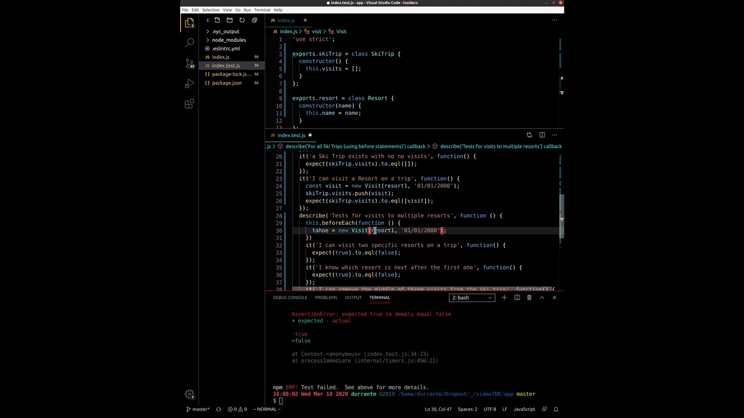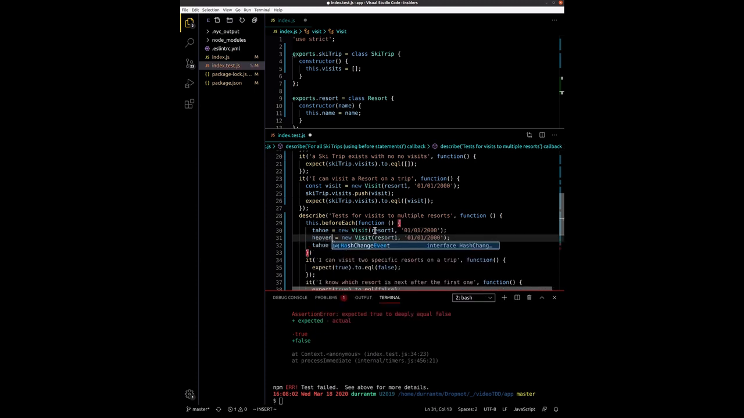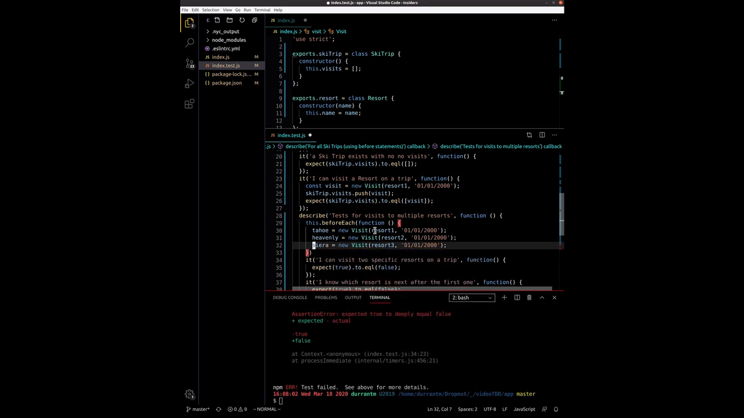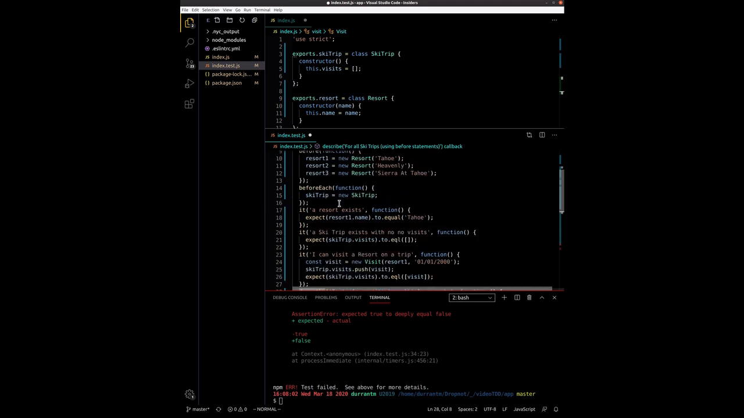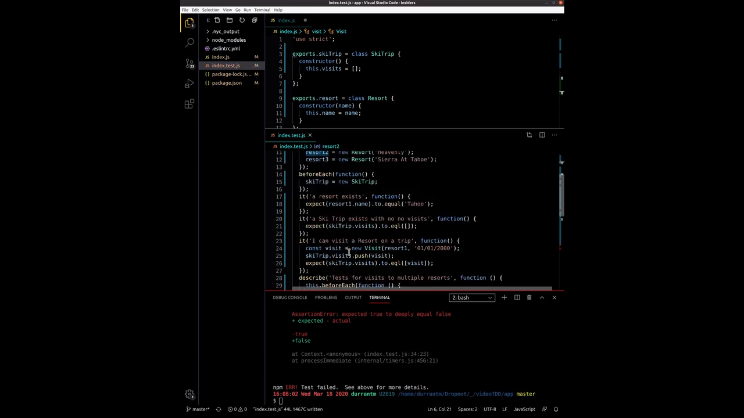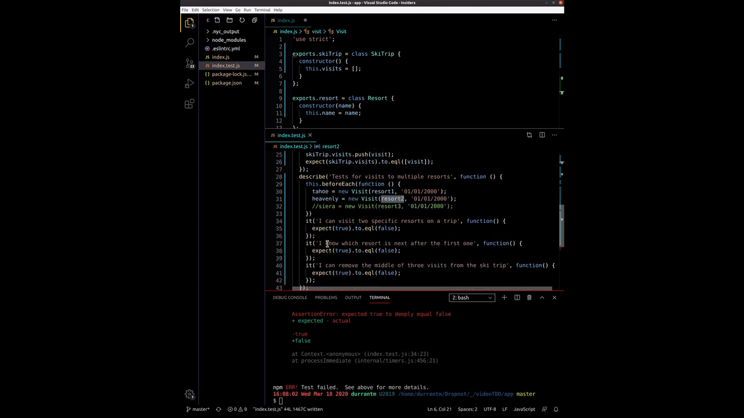Okay, and so I want 3 of them, so let's do Tahoe, Heavenly, and that'll be resort 2. Oops, 2. And this will be 3. This one we'll just give the single name Sierra. Oops, Sierra. But we'll comment that out actually, and we'll put resort 2 here because it'll complain. The ledger will complain if we don't use it while we're stepping forward here. Alright. So now we've got our setup here.